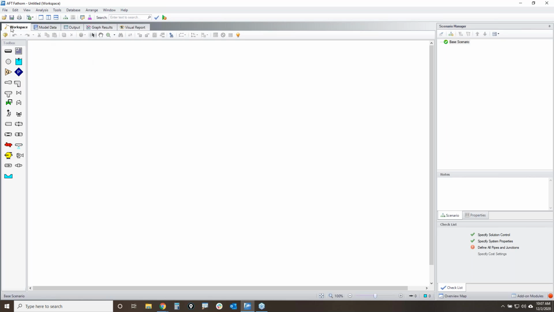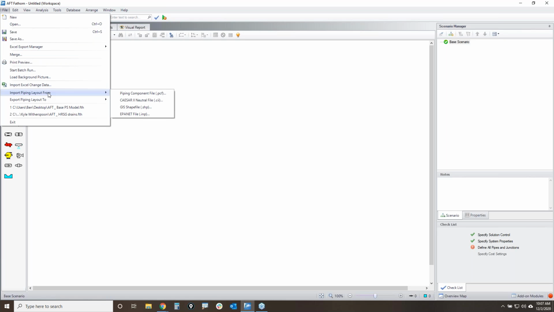First off, if you happen to have any standard neutral file formats, like a piping component file, which usually comes from isometric drawings from CAD software, or a Caesar 2 neutral file, or GIS shape files, or EPANET files. These are the 4 neutral file formats that we can import into the software, and it will build the model of the piping system for you so that you don't have to build it from scratch. It'll also define basic information like pipe size, length, as well as elevation information for your junctions. So this is really helpful in saving you some time if you have any of these neutral file formats.